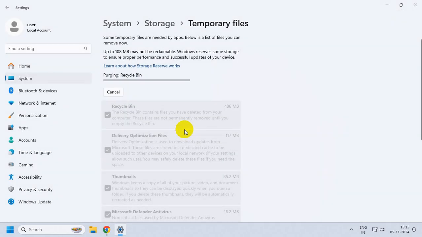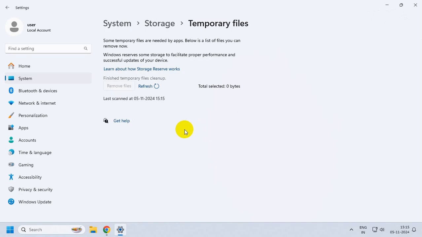So following these methods, you can always keep your PC in top shape by removing all the unnecessary temporary files.